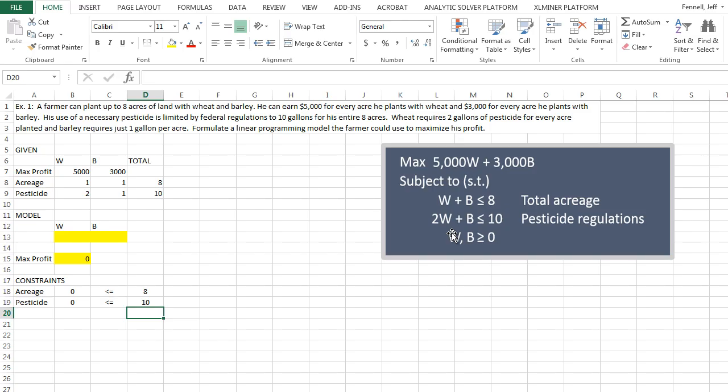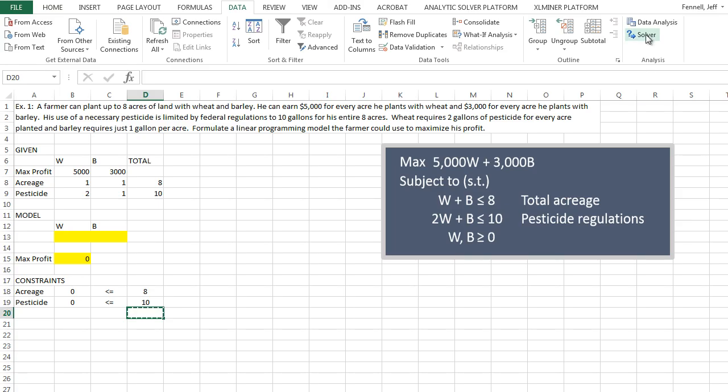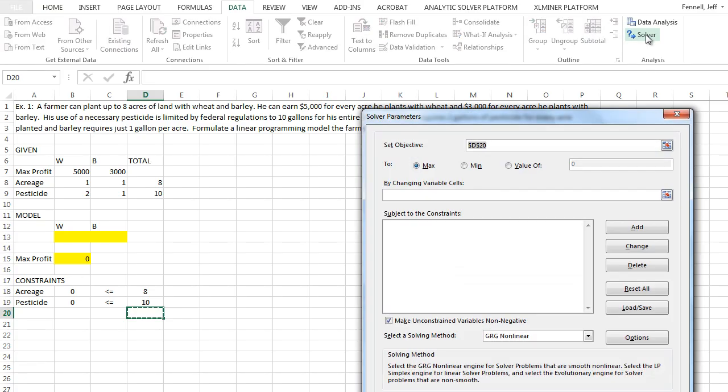So once we have our max profit function completed and all our constraints completed, we can now go into Excel Solver. And in Excel Solver, we're going to input the model that we just created. So the first thing we want to make sure we do is we reference the appropriate objective function cell. So that's where we had our max profit formula created. Next, we want to reference whether it's a maximum problem or a minimum problem that we're trying to solve, by changing the variable cells, where the variables, the things that we're trying to solve for, are W and B.